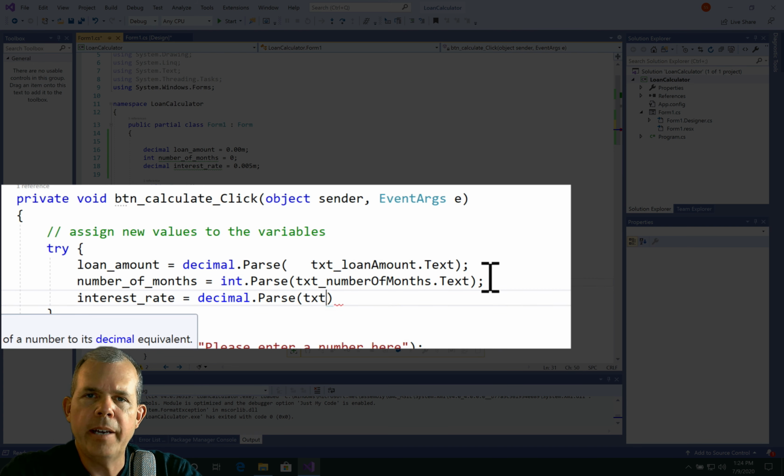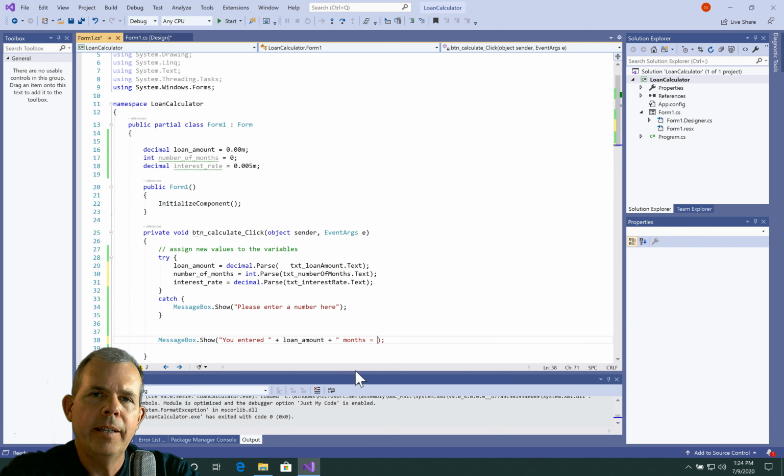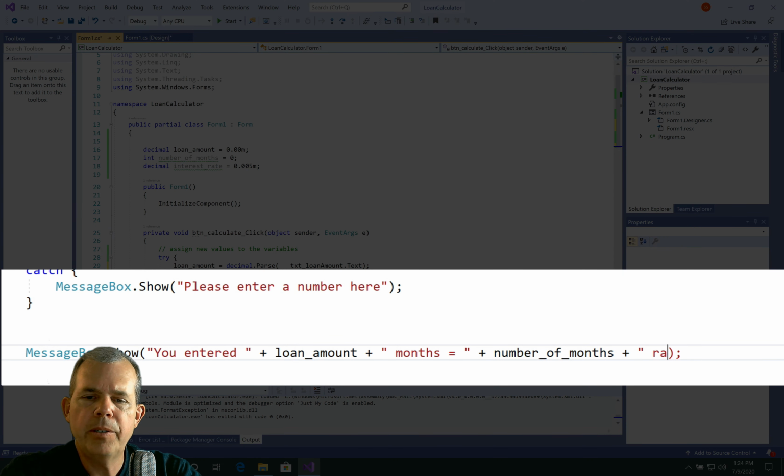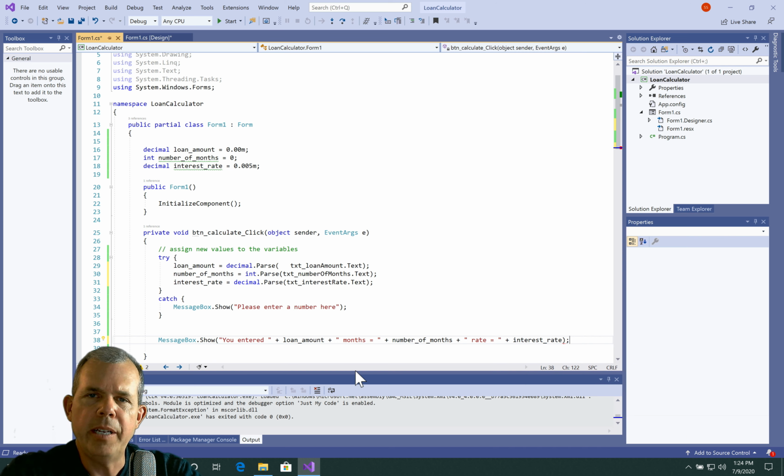And then the last item here is called interest rate. Interest rate is also taken from the form, the text input, and so we'll do a parse on the text of interest rate. Now, all three of these things are in the try block. So if any one of them fails, the catch block will then trigger. Now at the message box below, I'm going to increase the message so we can see all three values. So we'll say how much they put in for the loan amount, the number of months, and the interest rate. That should be a full test now.